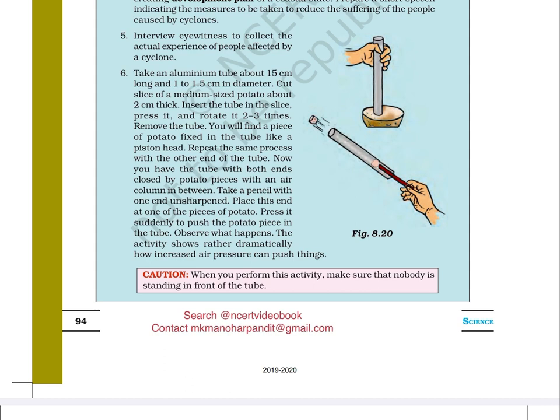Take a pencil with one end unsharpened. Place the end on one of the pieces of potato. Press it suddenly to push the potato piece in the tube. Observe what happens. The activity shows rather dramatically how increased air pressure can push things.